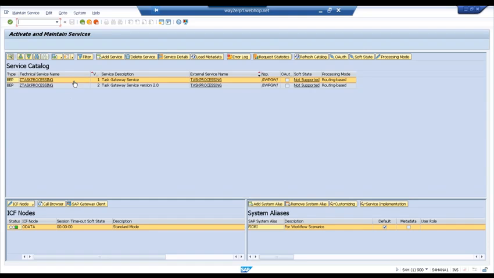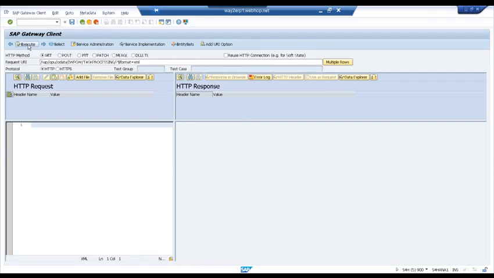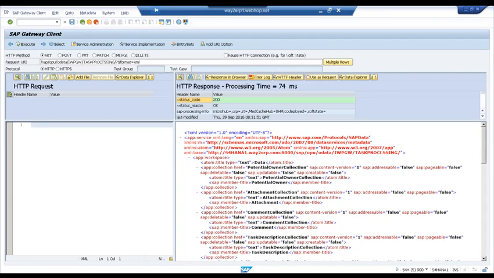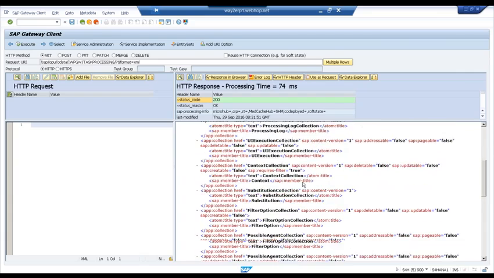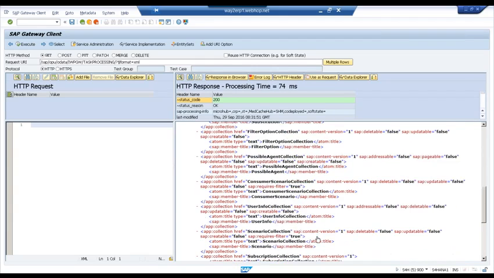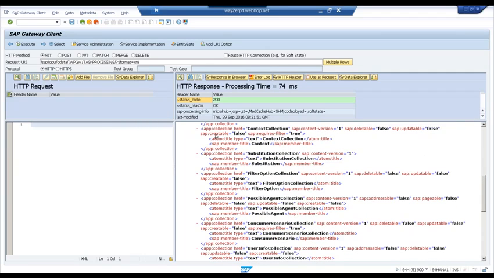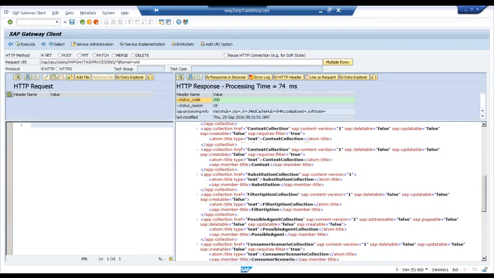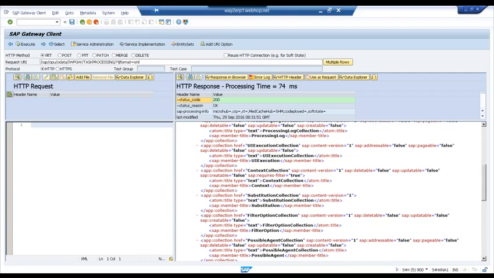Now since it's there, I quickly go to gateway and test this service, and I say execute, and you can see it gives me the response. Perfect. Now this is the first step. It's a prerequisite for your system to run on workflow scenarios. So once this is done, activated, with the right system alias, we can proceed with creation of our workflow scenario.